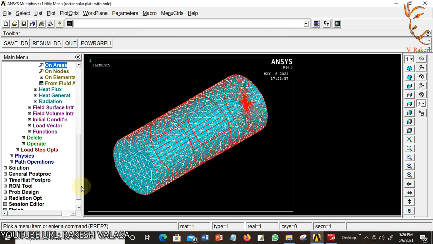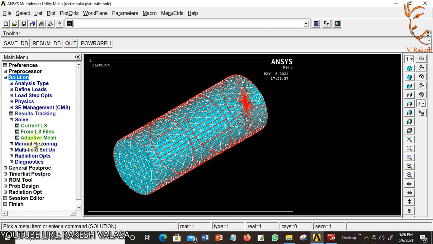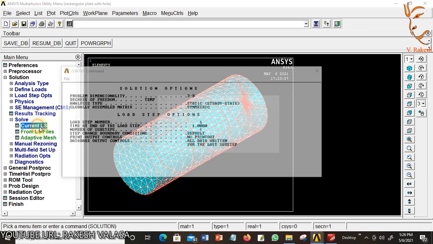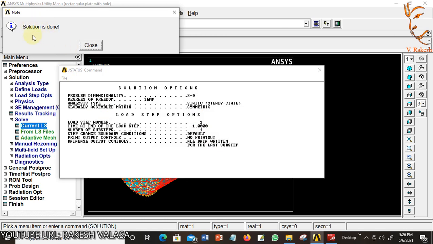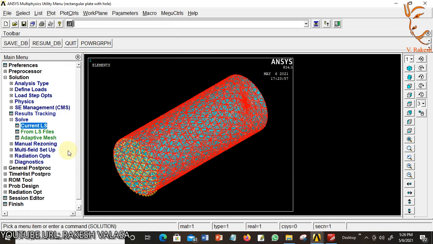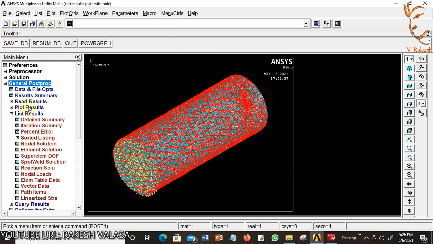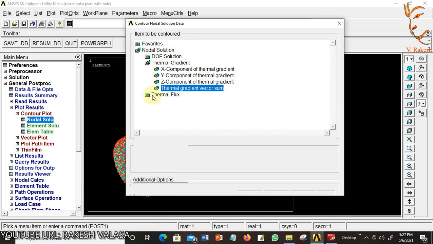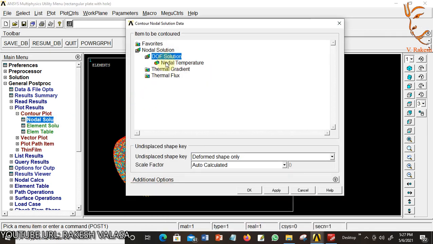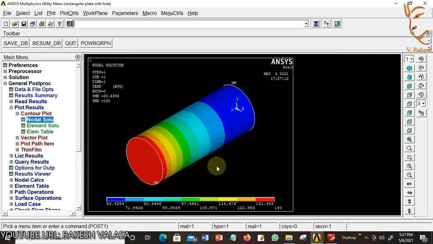Next step is solution. Solve current LS. Okay. Solution is done. For seeing results, move to the general post processor. Plot results, contour plot, nodal solutions, DOF solution, nodal temperature. Click on OK.